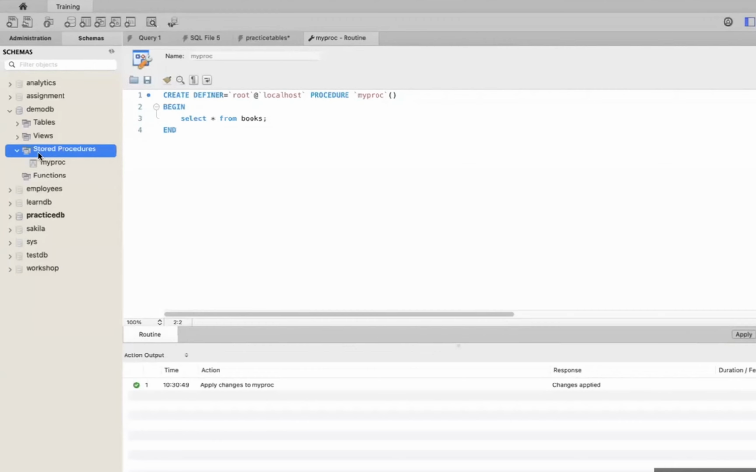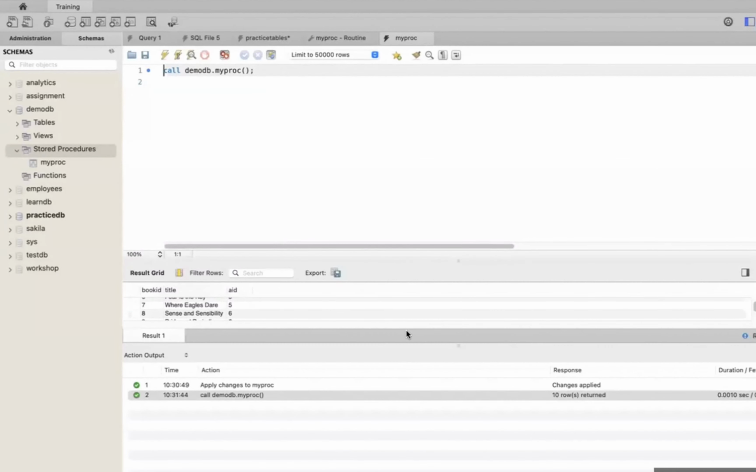How do we execute this? If you place your cursor on the procedure, you will see two buttons. One has the spanner icon, the other has this lightning button. Click on this and your procedure will be executed and you can see the result. This is one way. The other way is to type call followed by the name of the procedure. We have already said use DemoDB, so we don't have to say DemoDB dot. You can just say call my proc.